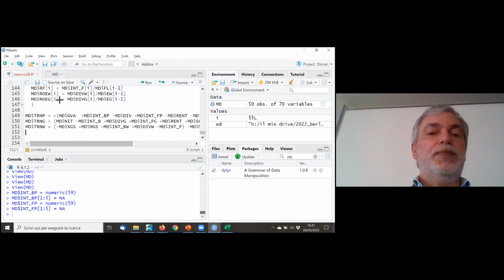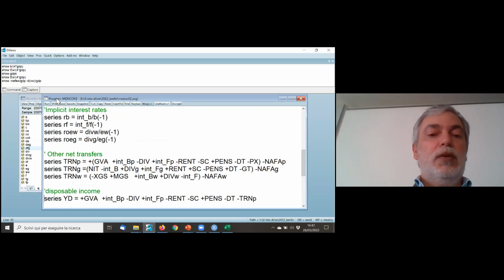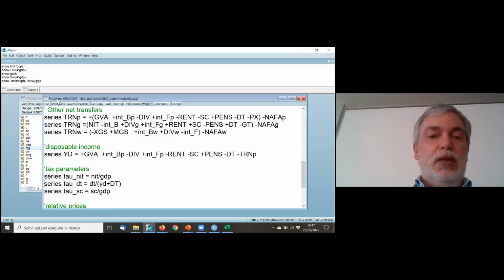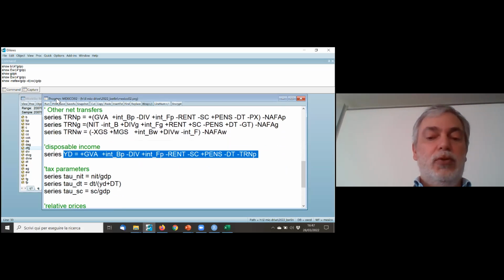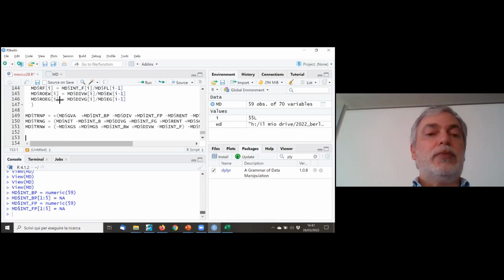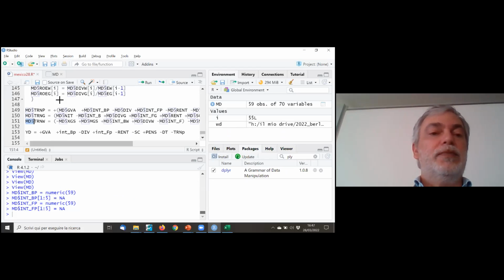Okay, so this is another useful variable for the disposable income of the private sector.